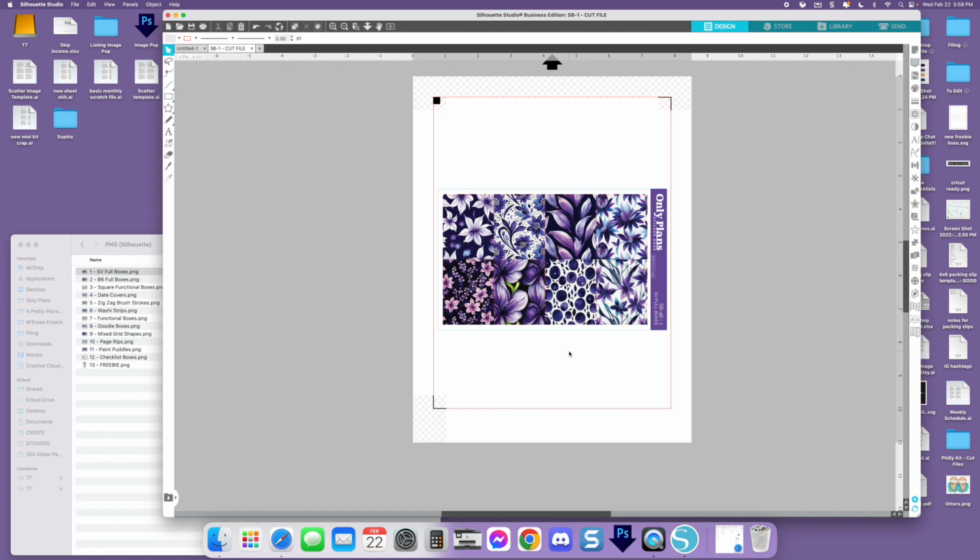The only part that changes is the actual registration marks and setup of the page. And that's another reason that I do them this way, because depending on the cutter you use, depending on whether or not you're using a feeder, or do you use cutting mats, or are you cutting matless, all of that will impact how you set up your sheet.